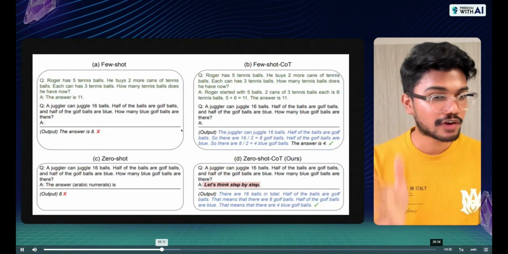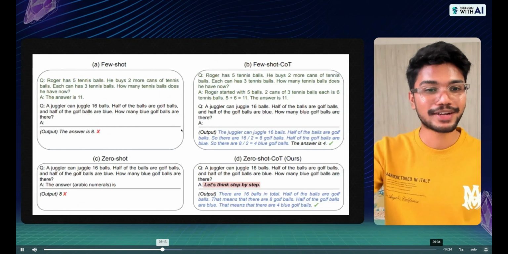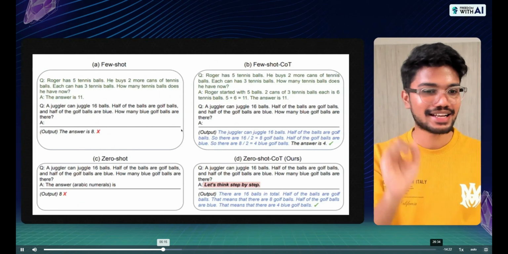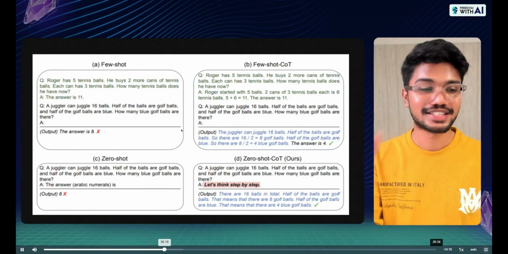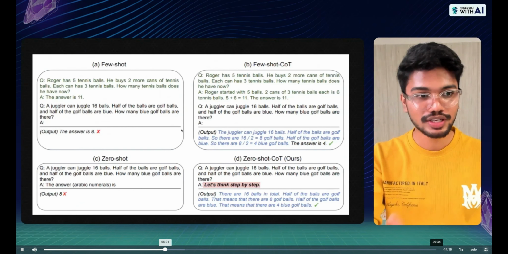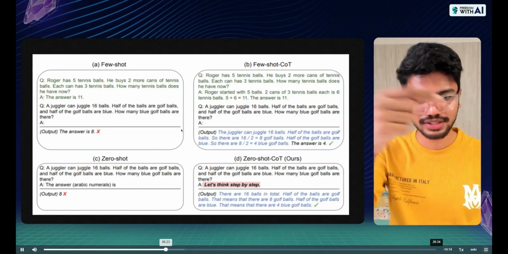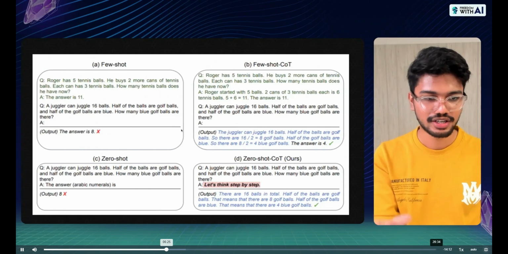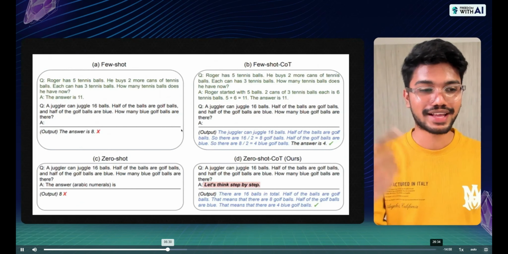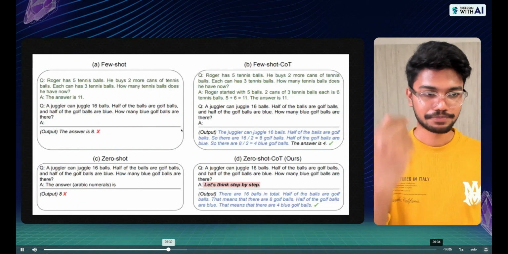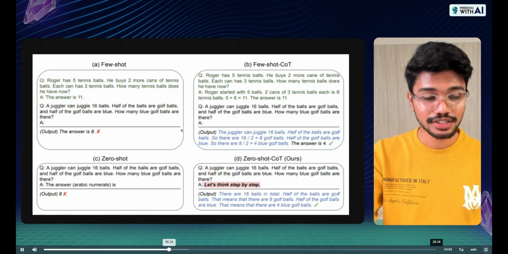Roger has 5 tennis balls. He buys 2 more cans of tennis balls. Each can has 3 tennis balls. How many tennis balls does he have now? Usually the answer is given, like 11. The reason they gave the answer 11 is that for few shot, you need to give an example of a similar question just as a reference. And then the real question comes.